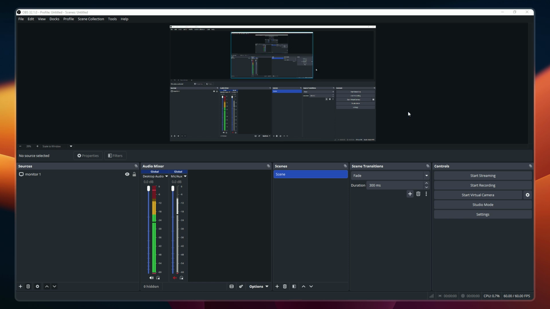Hey everyone, today I'm going to teach you how to record a Zoom meeting without host permission on Windows using OBS Studio. Without any further ado, let's get started.